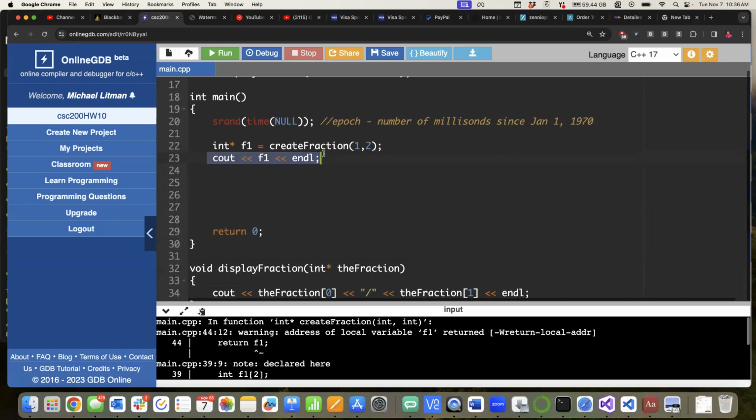Now we get to the cout. What do we expect to print out there? What kind of value do we expect to print out there?